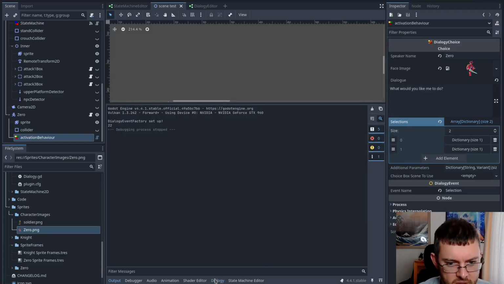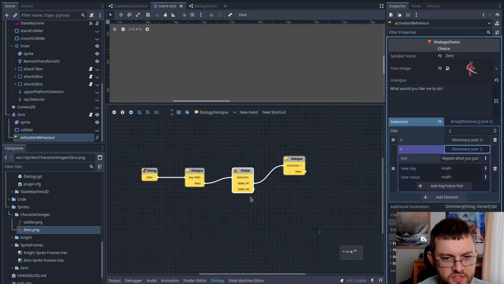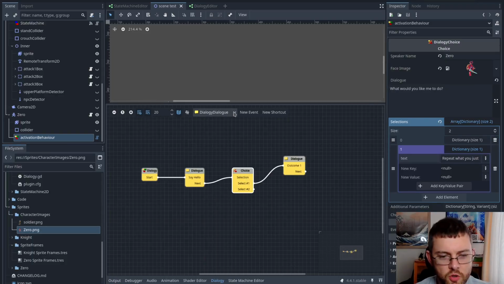So let's go back here to Dialogy and let's give another outcome. Repeat what you just told me. That's what this one says. Okay, so what if we want it to just jump right back here? We don't want to have to copy this and put it out here. What if we want it to jump right back here? Well, we can do that, and away you go.